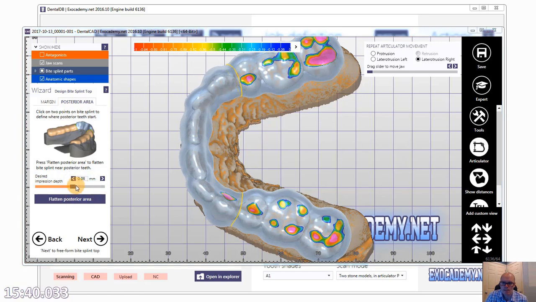we have a slider here, desired impression depth. This is basically how much of our antagonist is going to intrude into the bite splint. This is why I like to make thicker bite splints, because now I can tell the software how deep I want that occlusion to be. So I just want a little bit, I just want them touching a little bit.